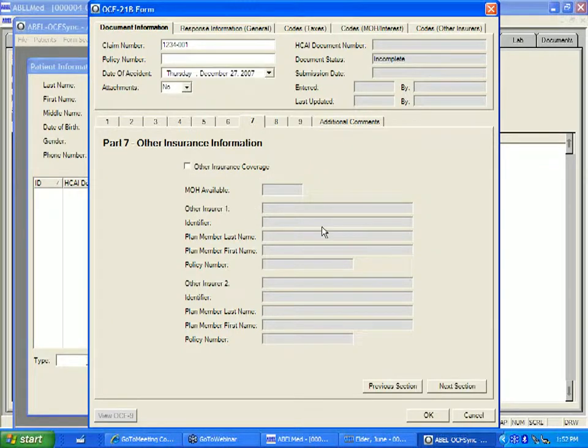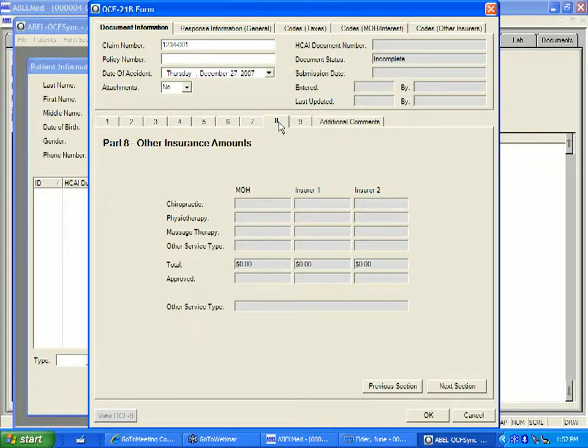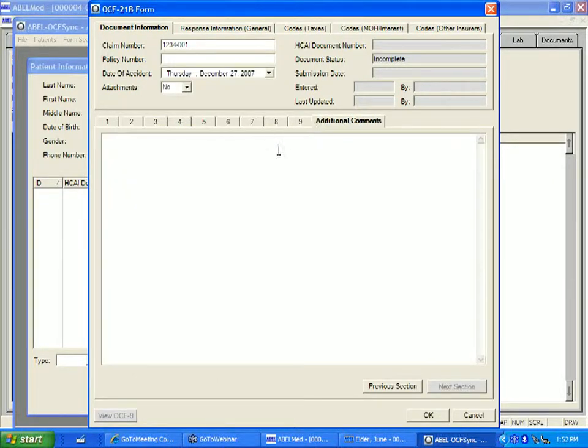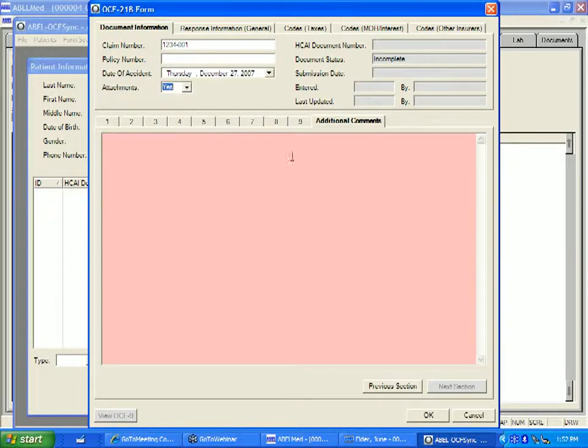If they had any other insurance information, it would show up on this screen, or any other insurance amounts would show up here, and additional payments or whatever would show here. So here's what we're proposing to have paid. Once it's been approved, it will show up on this side. There's also a screen for additional comments if you need to pull any in. If you select attachments, this becomes a mandatory field.